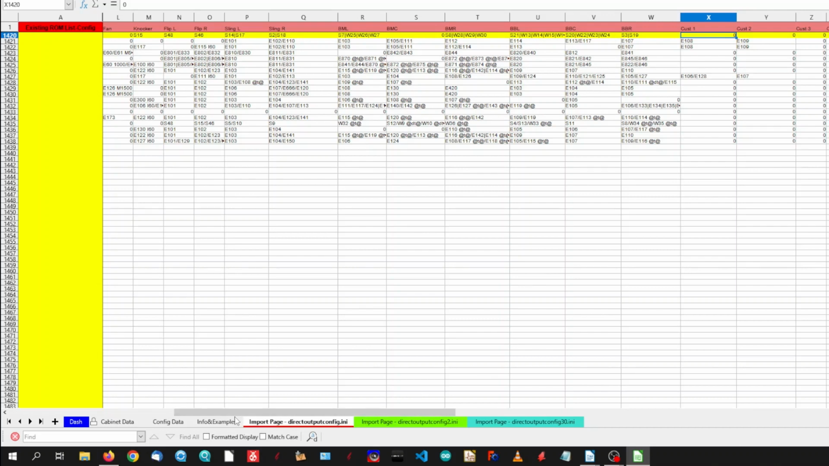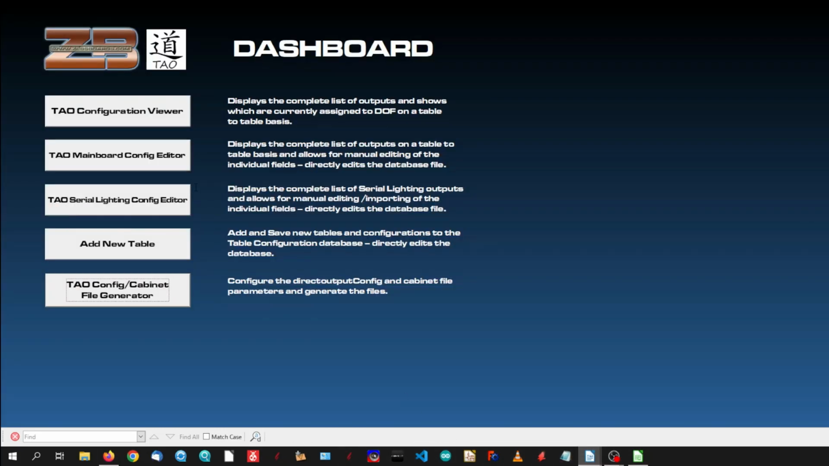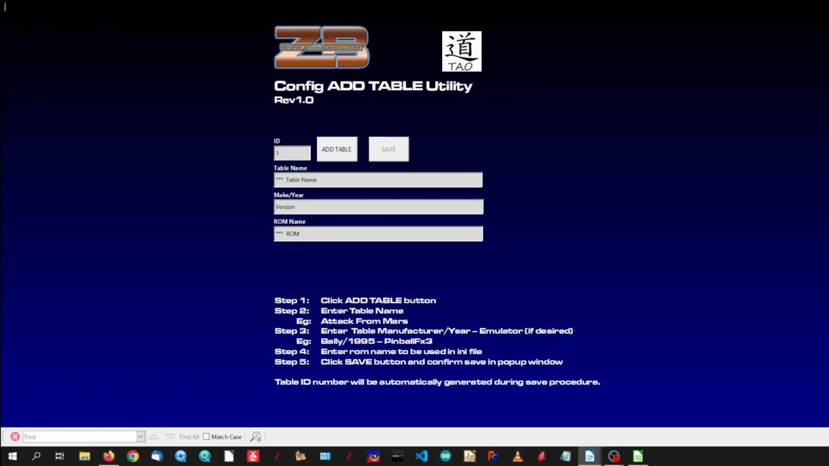What we would do then is we would come back to our dashboard and we would open Add New Table. The Dukes of Hazzard table doesn't exist in our database right now. So what we would do is click on Add Table, and under table name, we enter Dukes of Hazzard, make year. It's an original table. We'll put this year's date in.